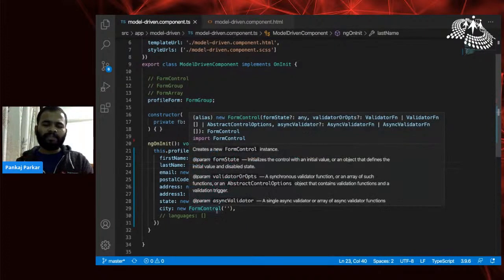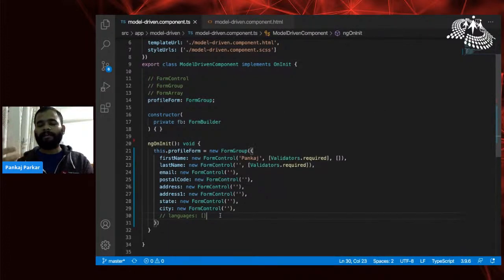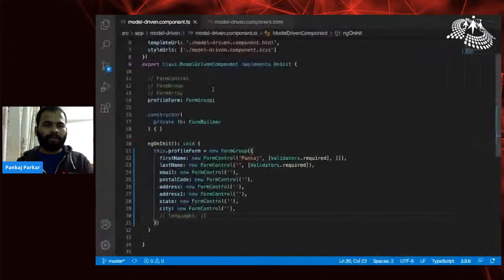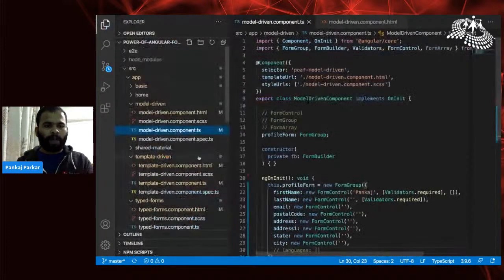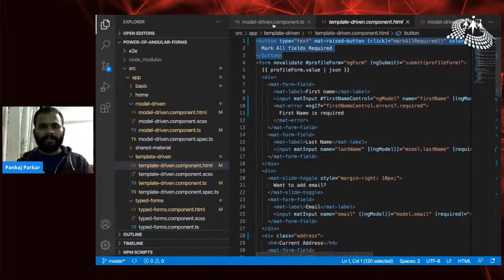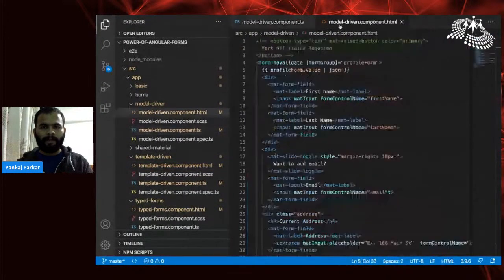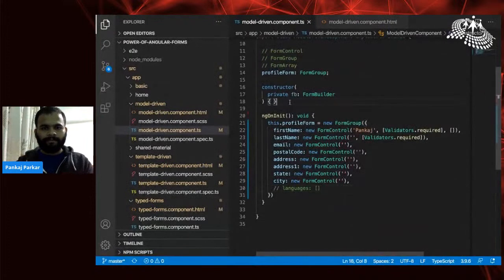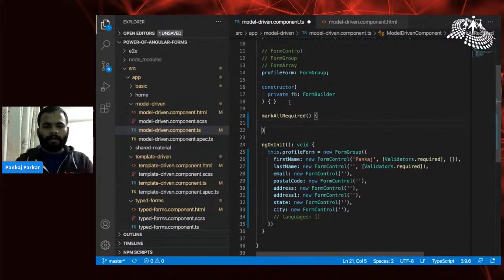There can be a situation where you want to add a validation dynamically, correct? Take an example of this only. On top there could be a button, and with that button you have to mark all the fields as required. So I'm going to copy that button from the earlier HTML and paste it here. Okay, and I can call this mark all required method in here. I want to make sure that all fields become required.